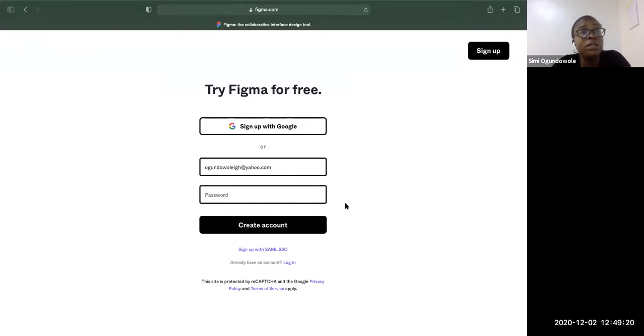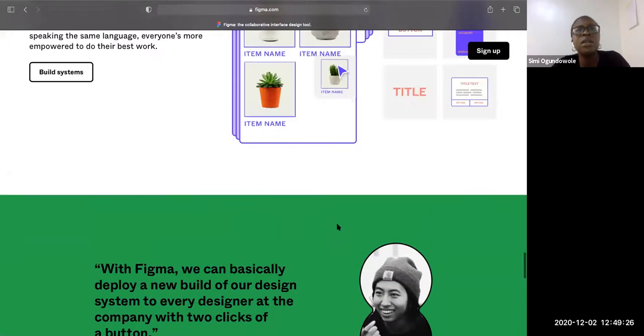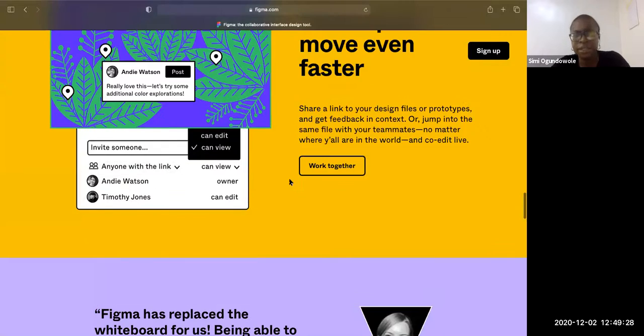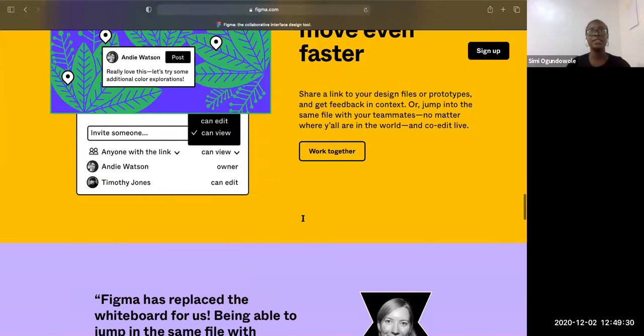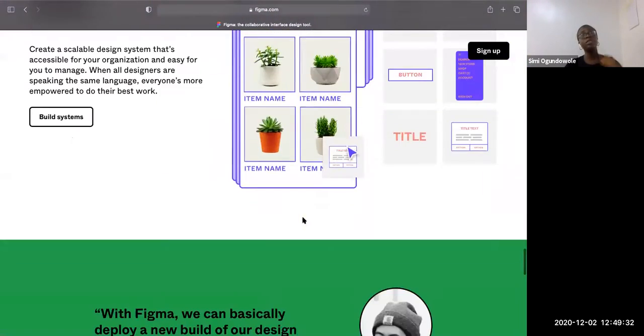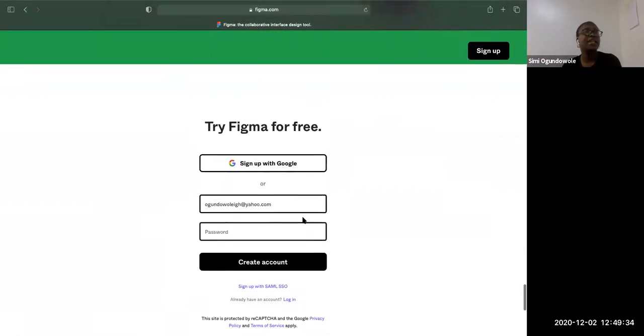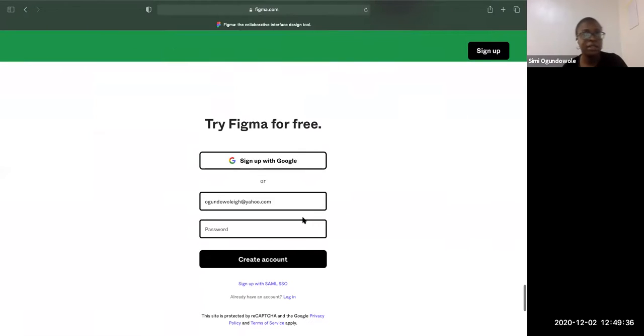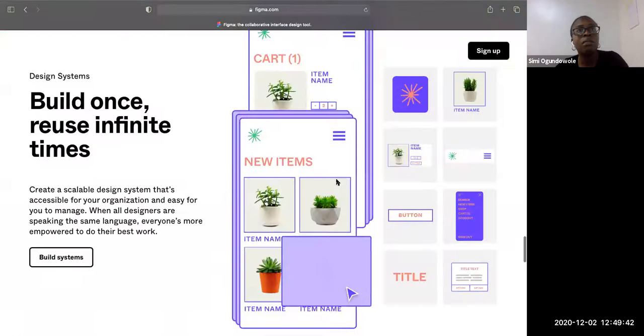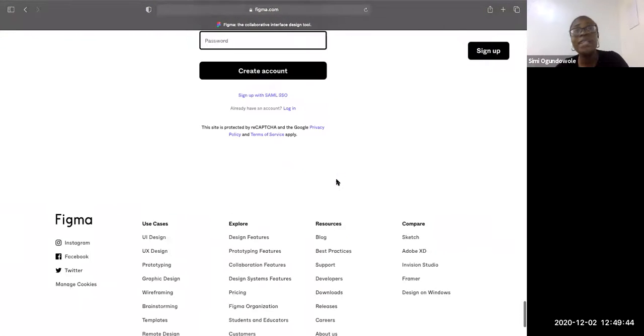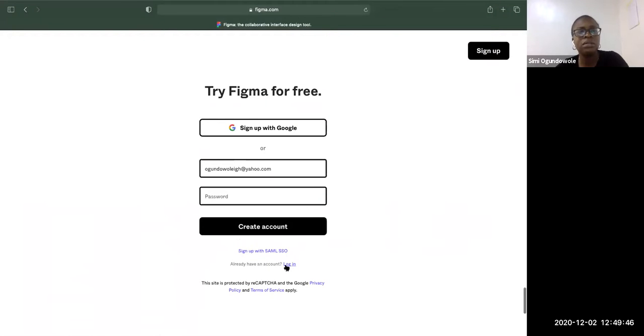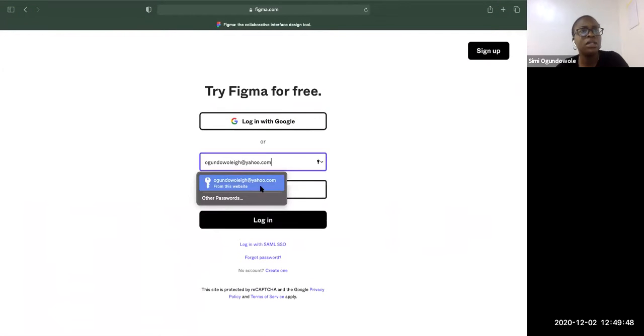You can use Google or an email address. You start with the sign up: you register, and you confirm that the email address is yours. That would happen there. I already have an account, so I'm just going to go straight to login.